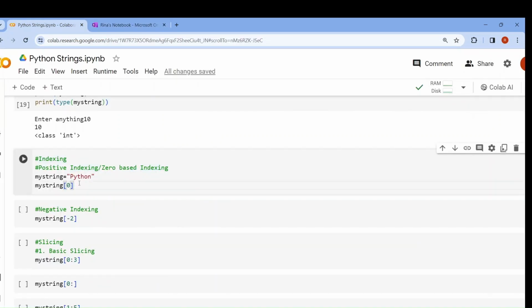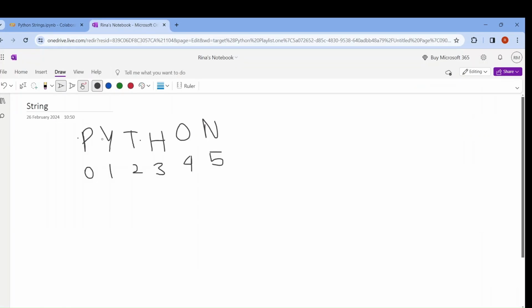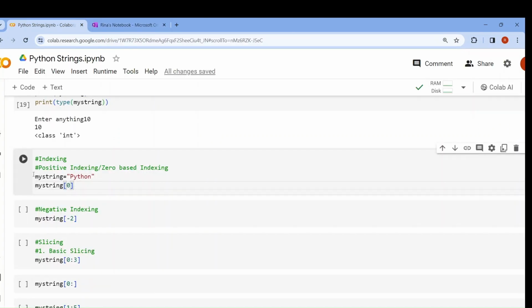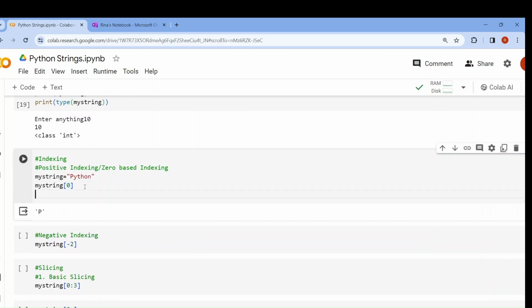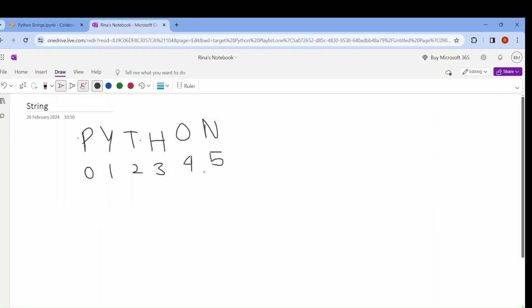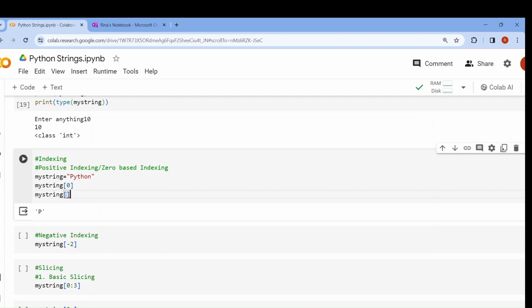If I give my string index 0, that means it will show me what is in the 0th position. P, the output will be P. Check. Clear? Now suppose I also want to print the last one. What will be the index position then? You say this is 5. Now if I give 5, the output will be N. Clear? You get my point?